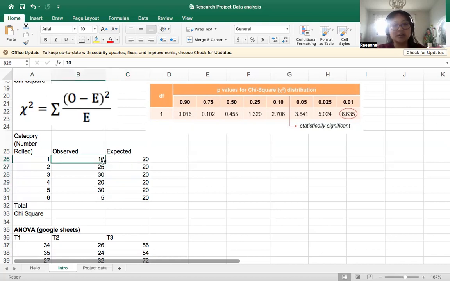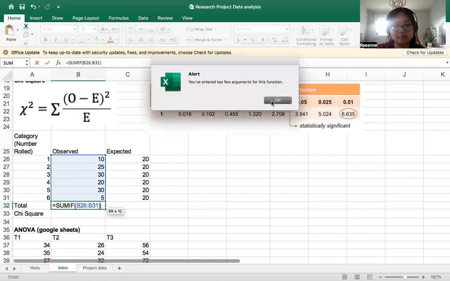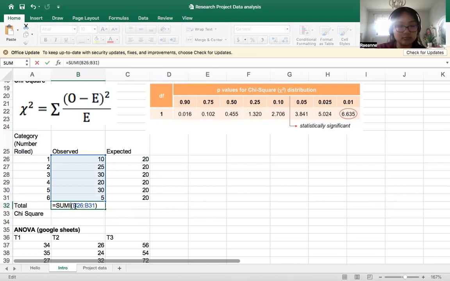But here, all of the numbers that were actually observed have been recorded. So this person actually did roll their die 120 times, which is what you get when you add all of these up. And speaking of adding them up, I'm going to show you how to do that. Equals sum, and your range. Sum. And that equals 120.